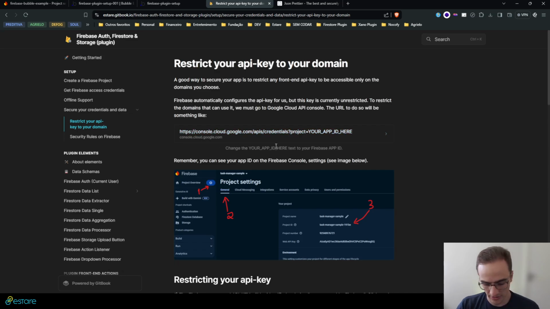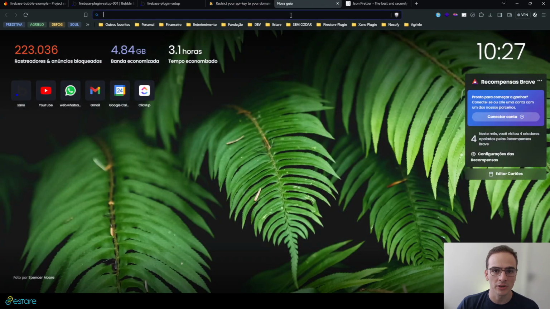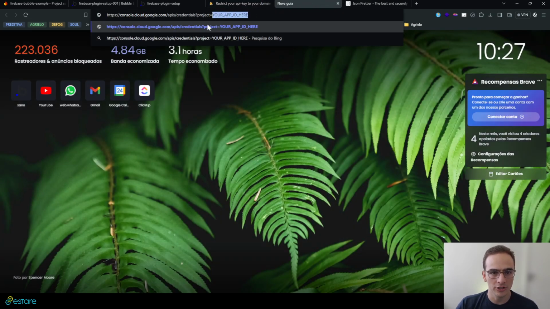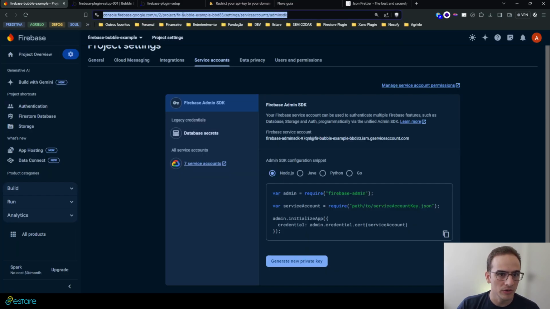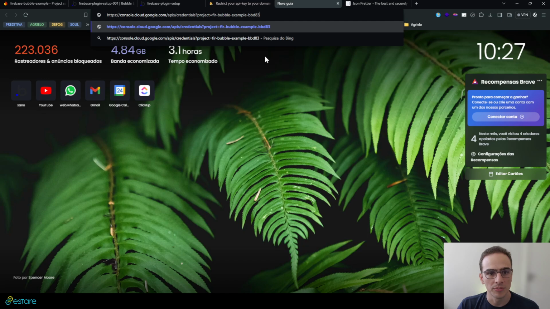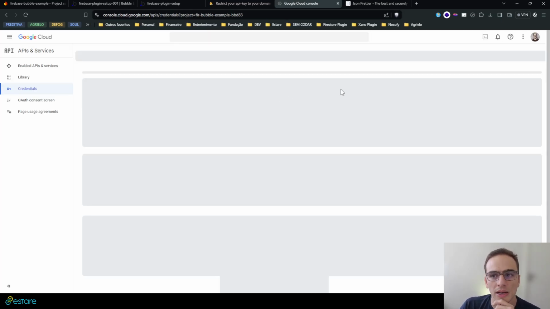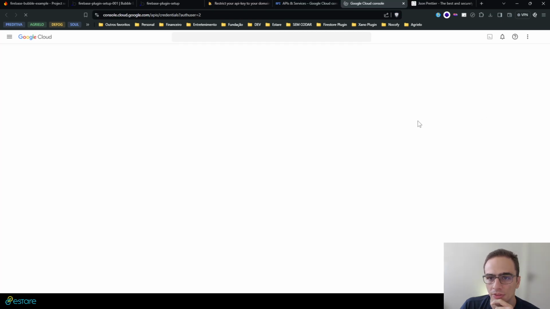You must access, I even open it here because it shows the link to where you must go on the Google Cloud Console for you to restrict that. Let me open another tab here and change here for my app ID that I can get on my project's URL. This is Firebase Bubble example, BD83 here, whatever it is. So I paste it here and go to my Google console, and that's not the account I'm currently authenticated on.